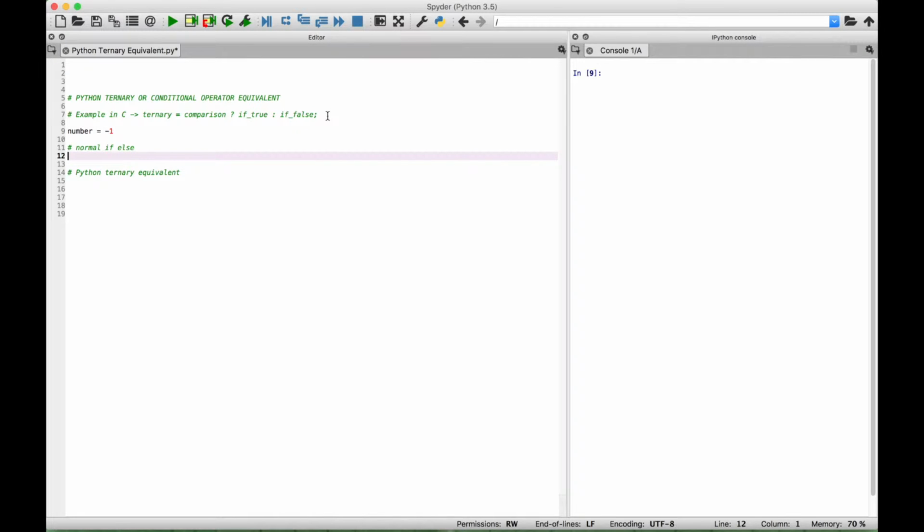And what we want to do in this if-else statement is to create code that tells us if this number is negative or positive. We'll just keep it real simple. So if the number is less than 0, we want to print negative number. Otherwise, or else, print positive number.